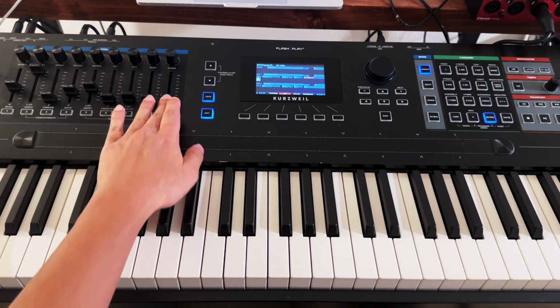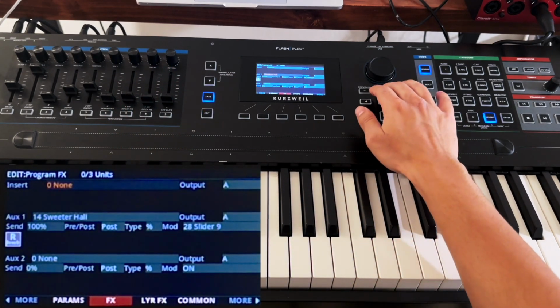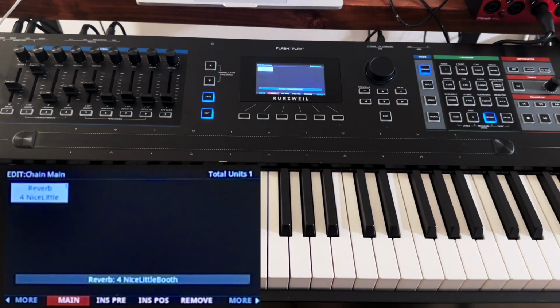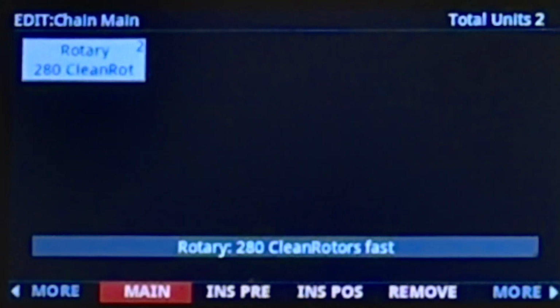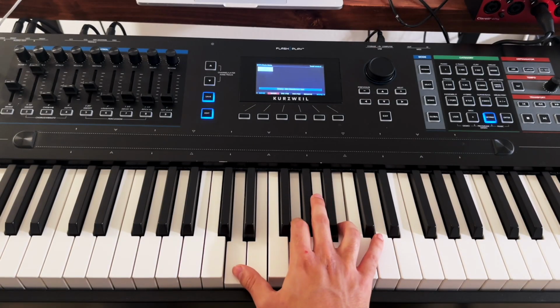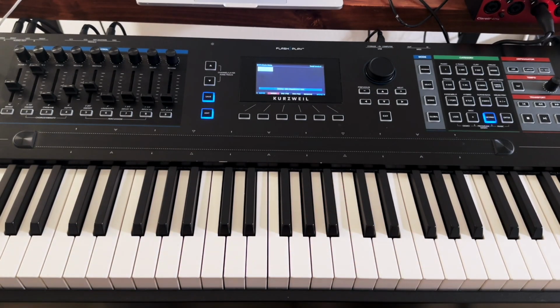Now in the insert box, let's start with insert chain number 1 and press edit. I want to change the existing box here to a different effect. Now using the number pad, I'm going to call up effect number 280. This is going to be a kind of a Leslie rotary speaker effect. So I like the way it sounds, so I'm not going to edit it.